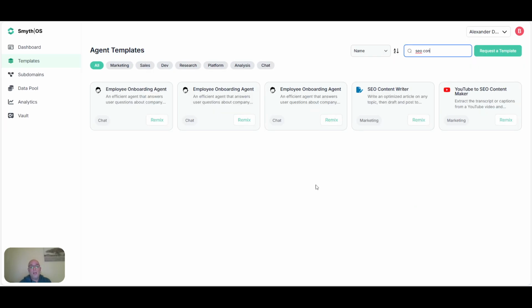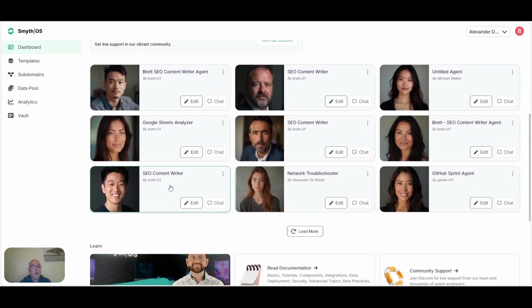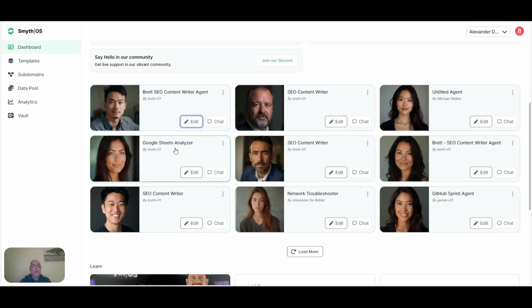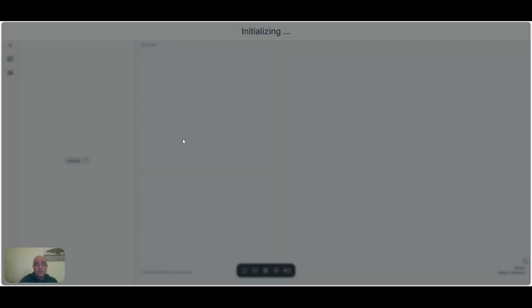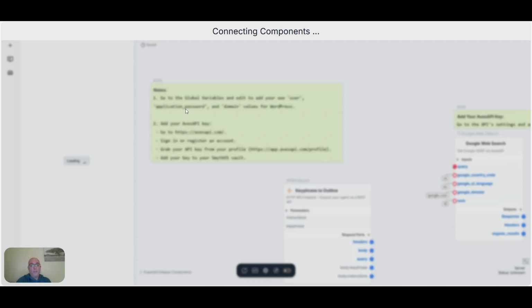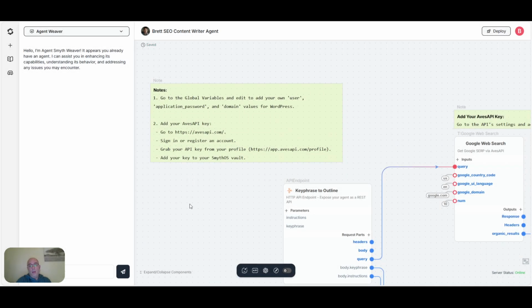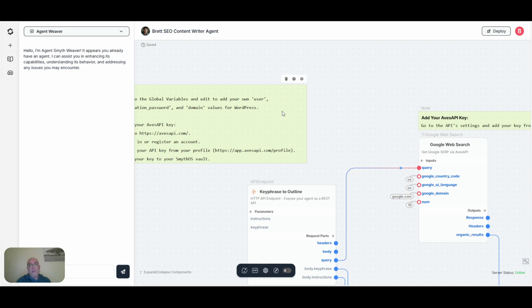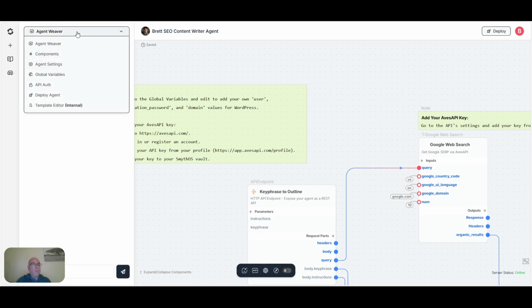So what you do is, I want to utilize this content writer. So I'm going to actually just show you how it operates and how it works. So I go in over here. Everything's now configured. I've got my global variable set in. I've got my Aves API key put in.